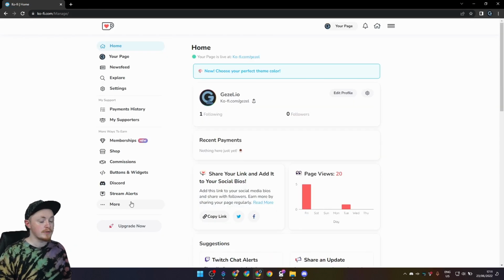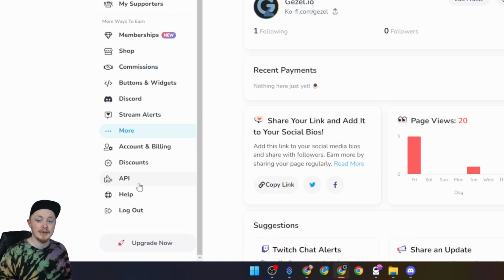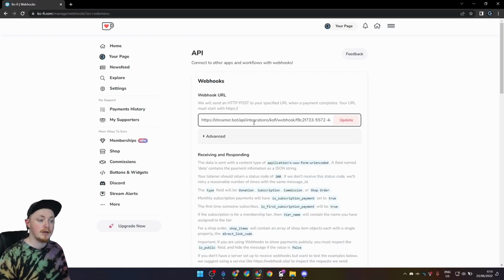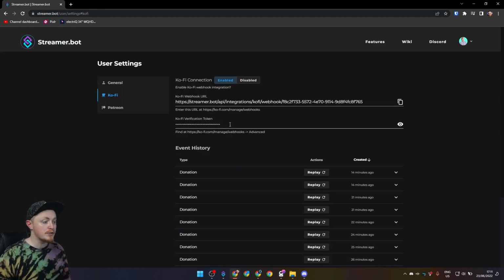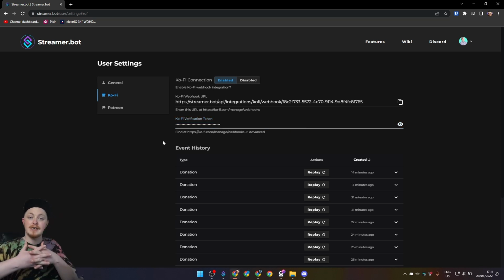From here, head over and click the more button and then select API. Take that URL that you got from Streamer.bot and paste it in here. Then also generate a verification token. We're going to need that in a sec. With that verification token, you just want to pop it back into the Streamer.bot website, and that basically ensures that the connection is established.